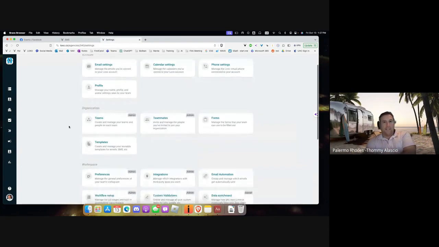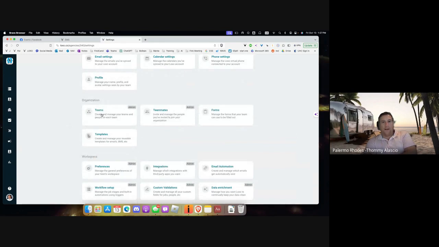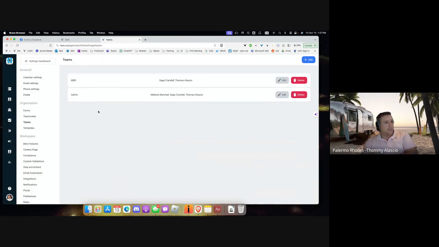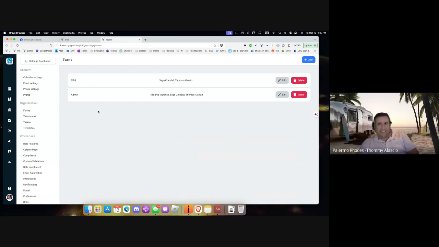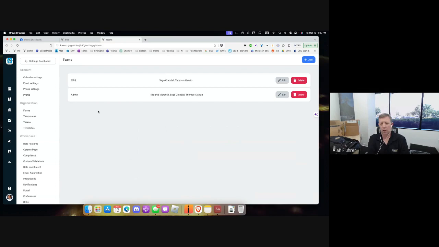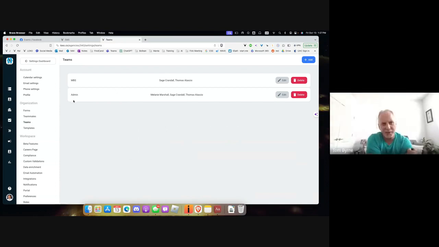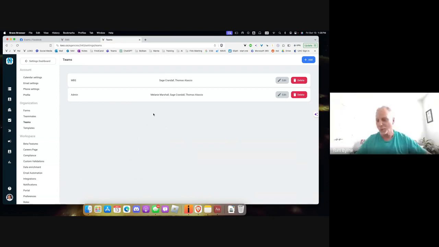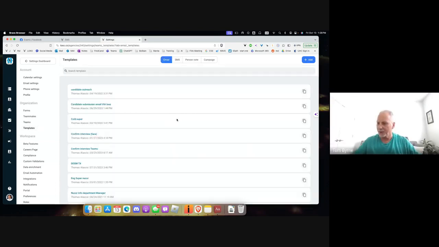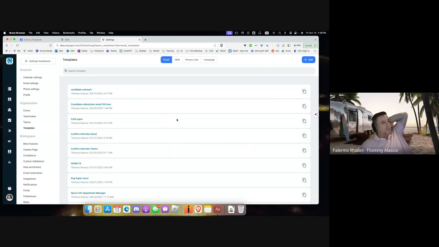Okay. So back to the settings area. So we know about email, calendar, phone, profile. Does anybody know what Teams is? I made a team just to mess around. What does Teams do? Tom, do you know? It's Zoom on steroids. It is? It's within Loxo? Yes, this is Teams within Loxo. We played around with it a couple years ago, Tom, and I never really found any usefulness from it.